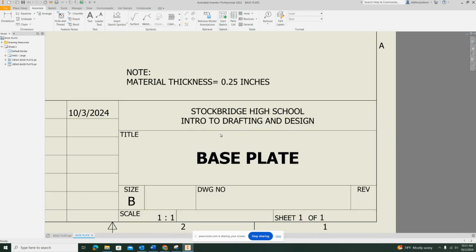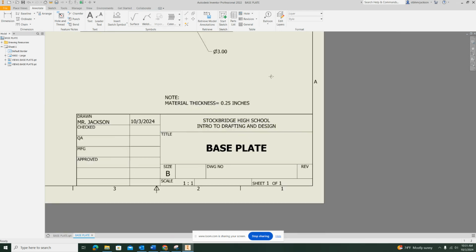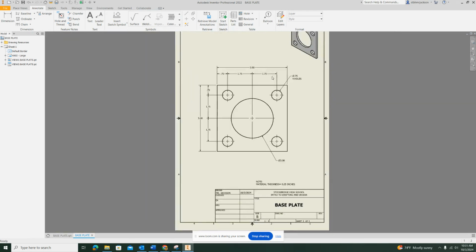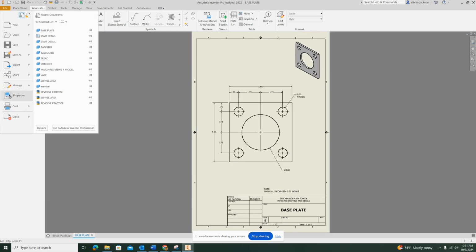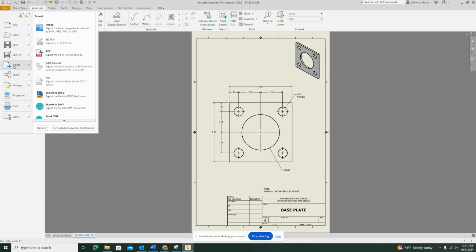All right, so then that's pretty much it. So if you double click on your roller wheel, it'll zoom it out, and then you're going to export it. So we're going to export, then we're going to do PDF.